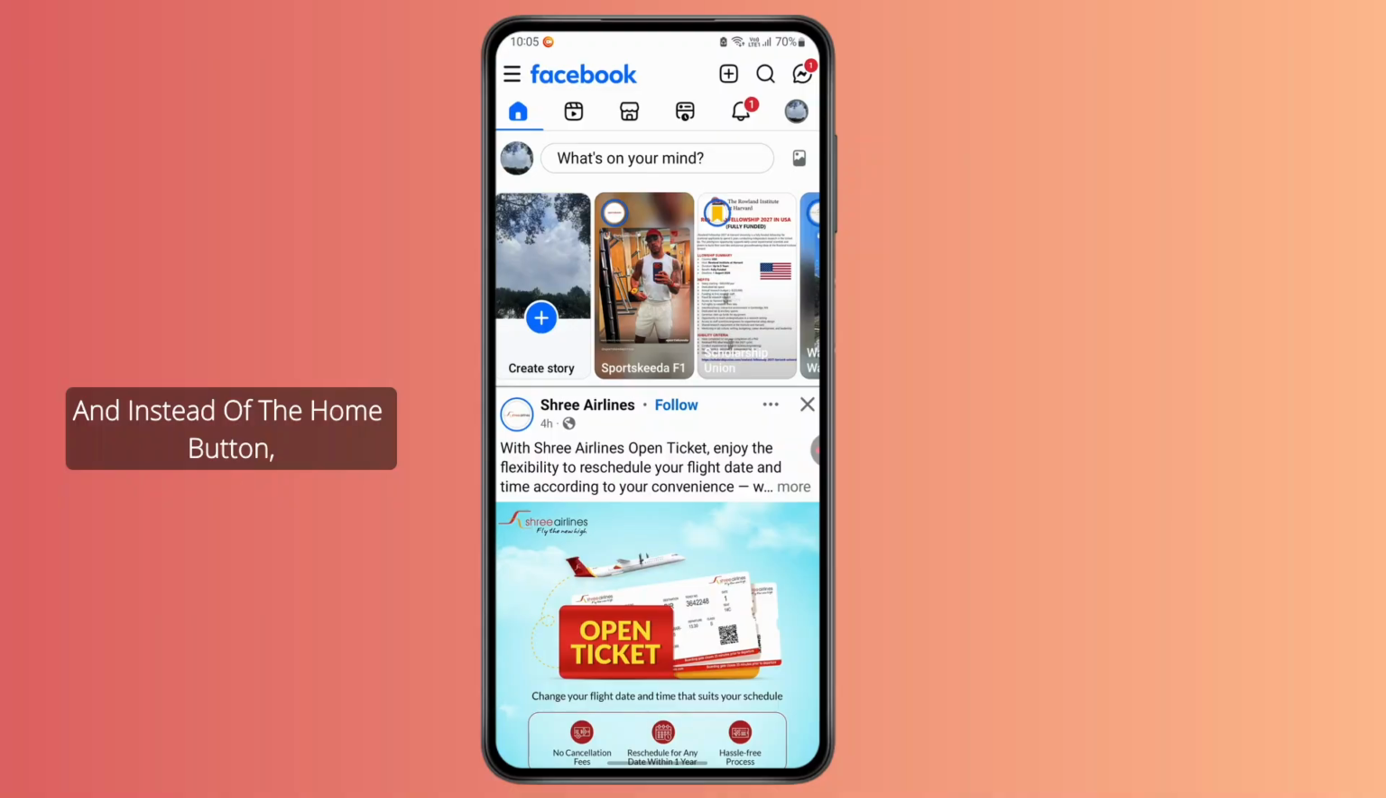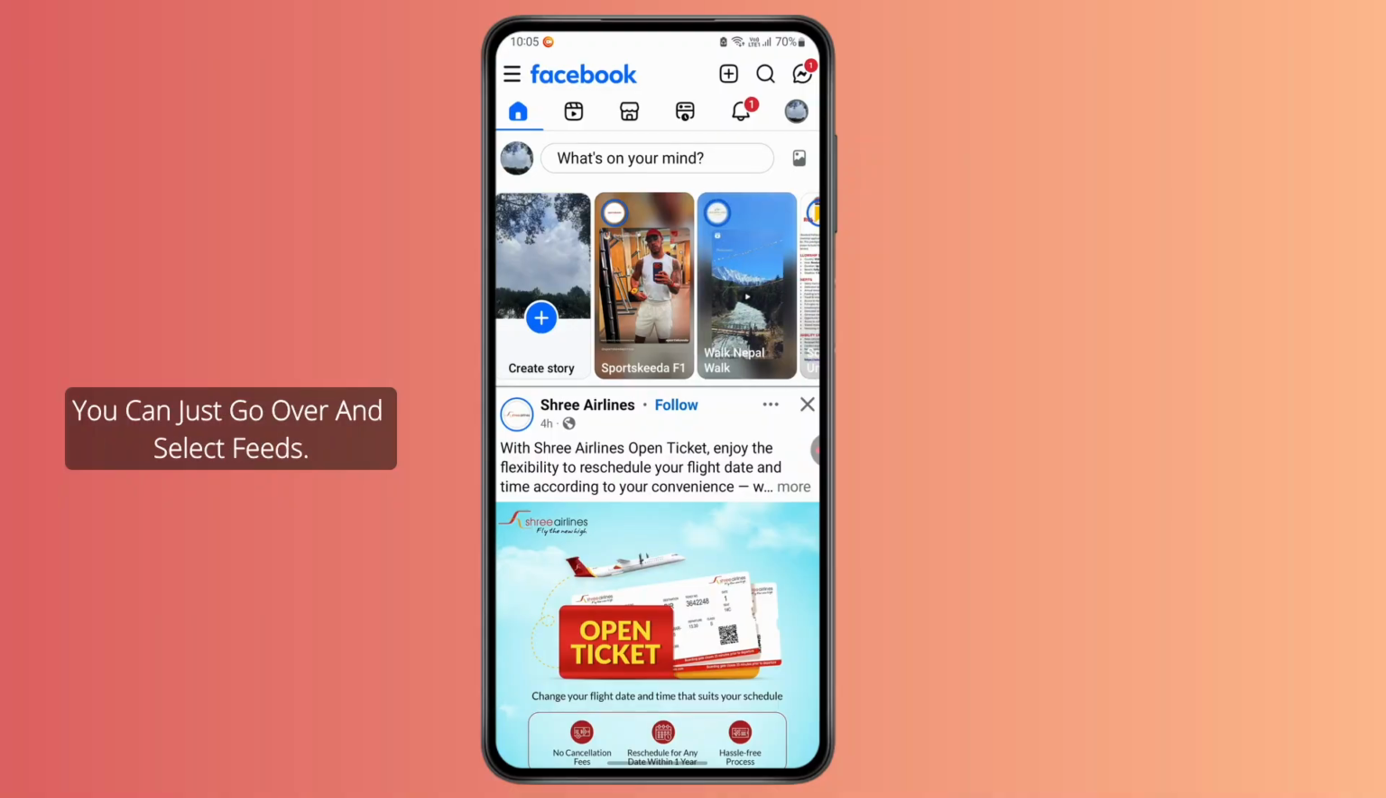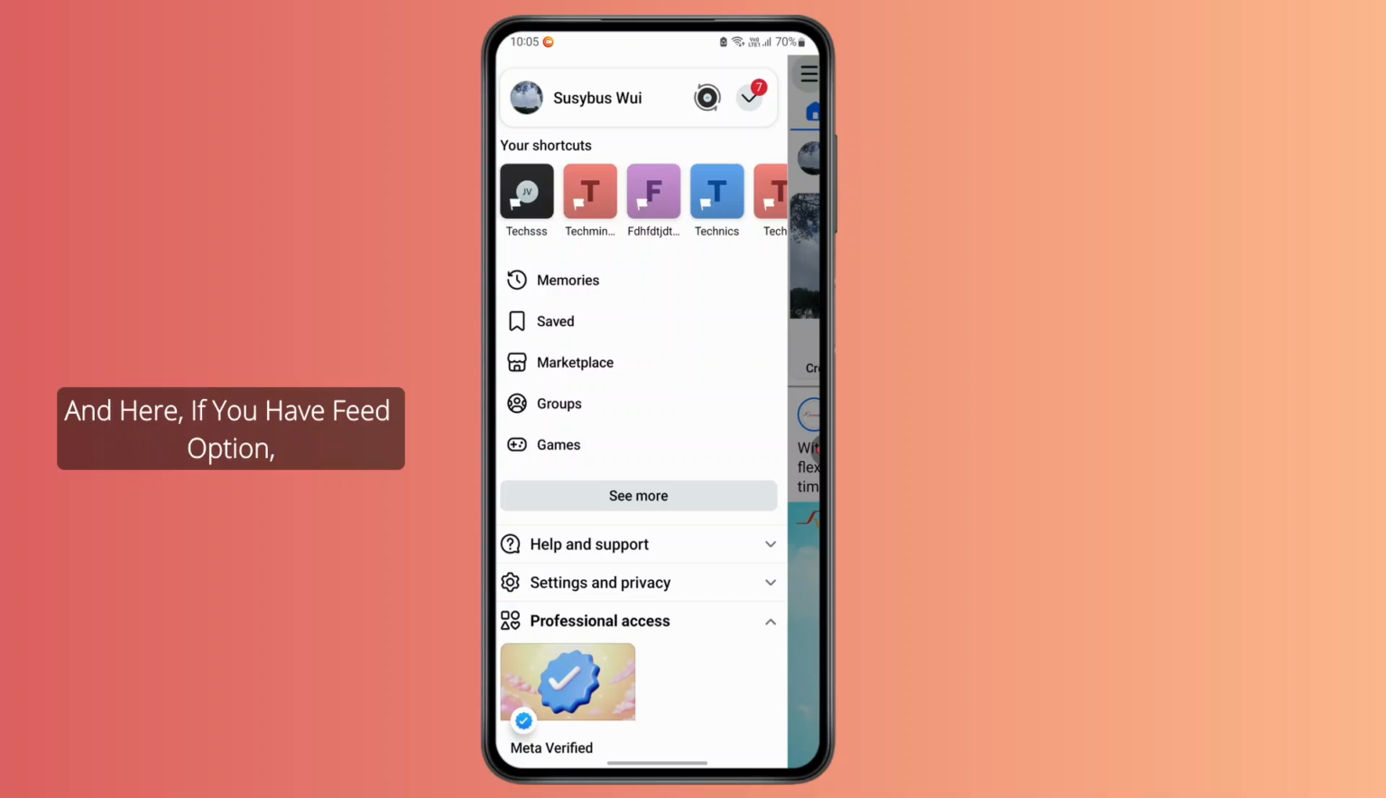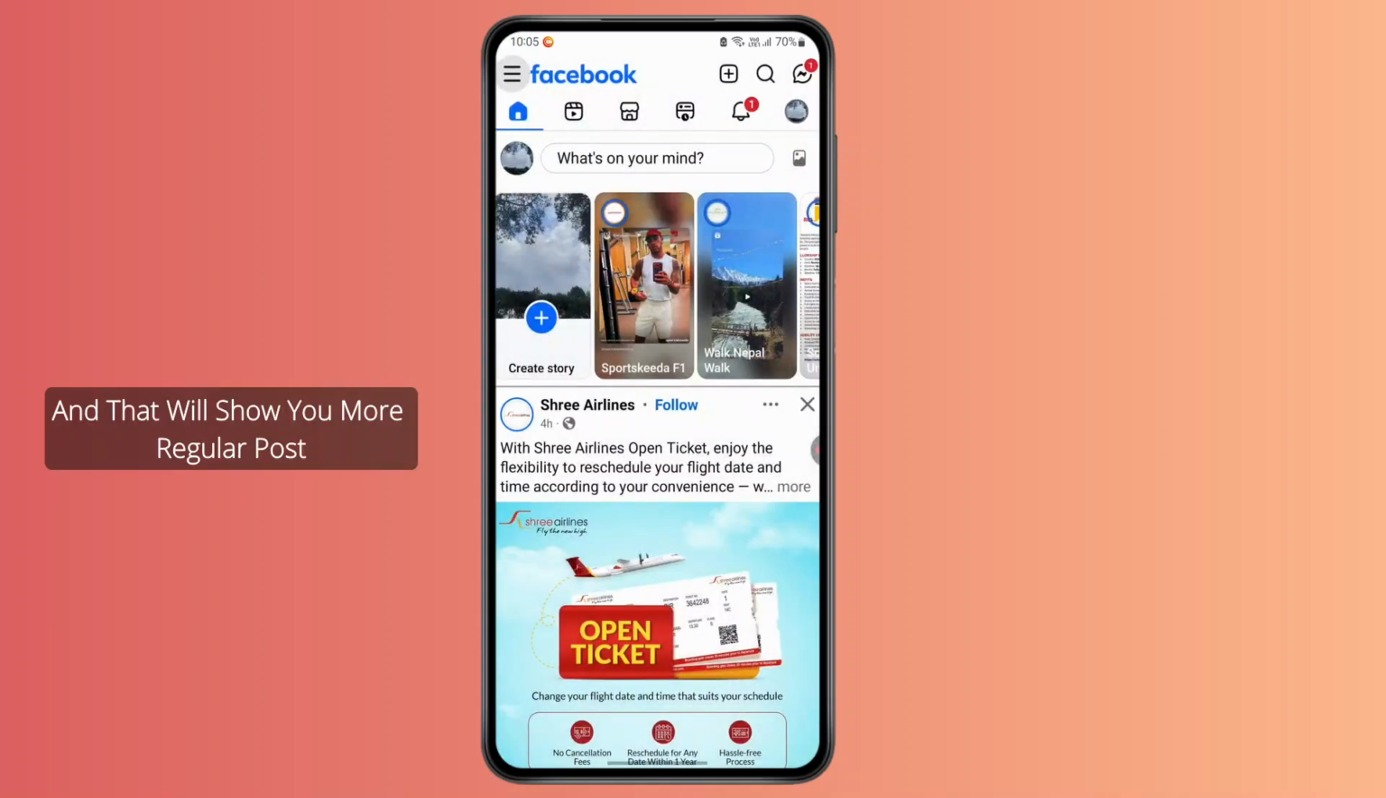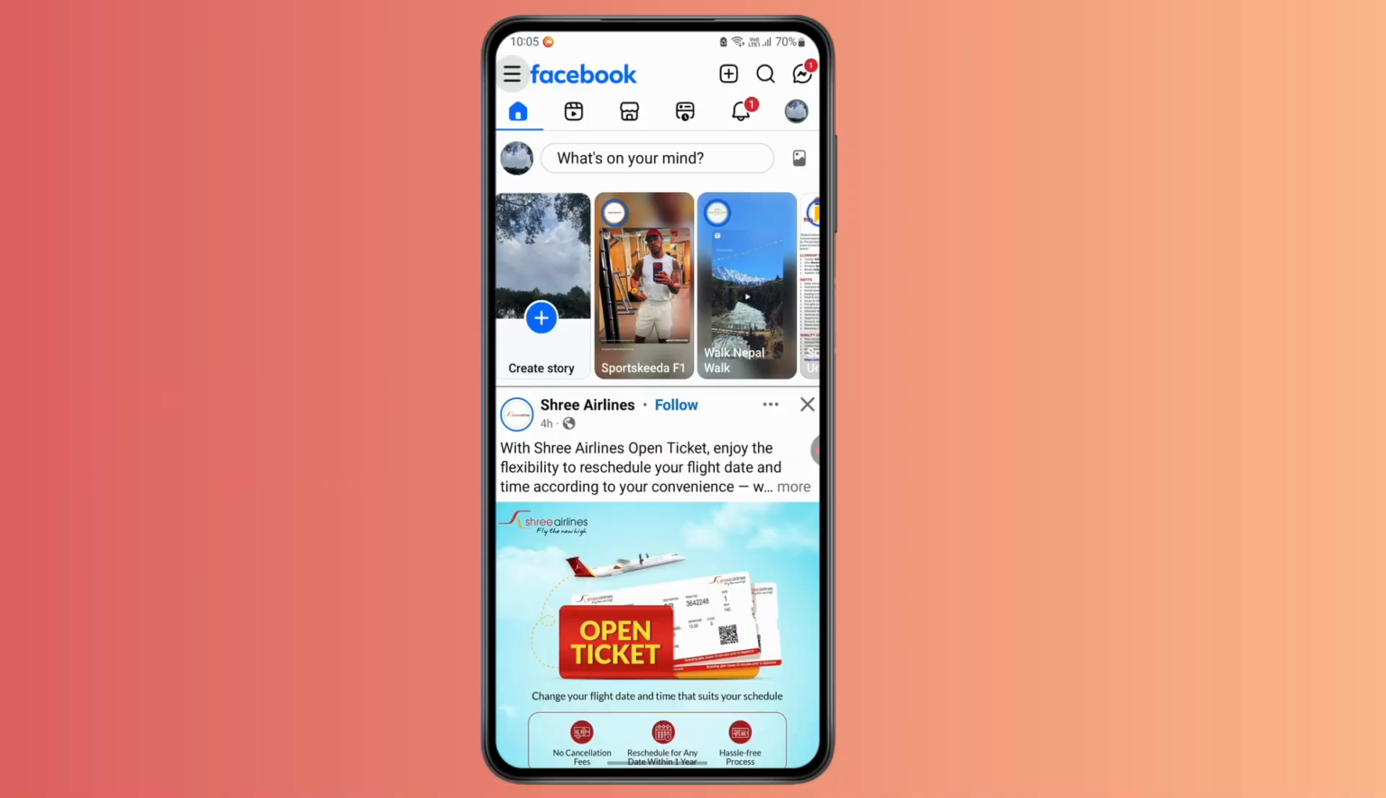And instead of the home button, you can just go over and select feeds. So open up the menu in the top left. And here, if you have the feeds option, you can tap on that and that will show you more regular posts and fewer recommended reels. Many users have reported that this one works better.